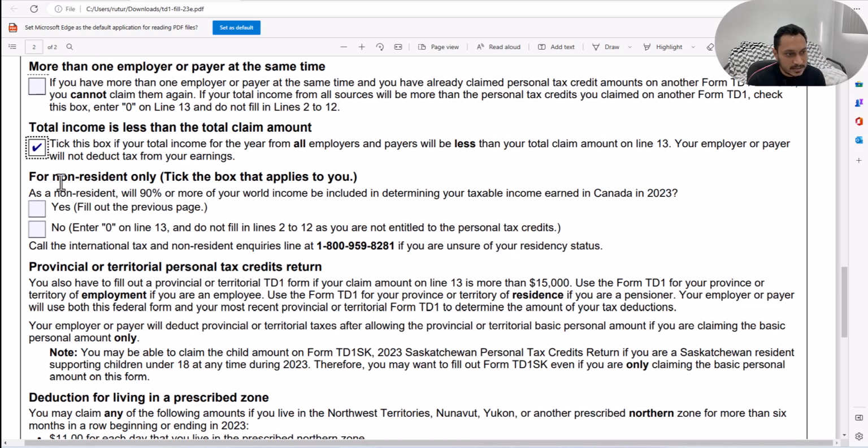Now, if you are a non-resident, if more than 90% of your income from the world is coming from Canada, then you will have to tick yes. If more than 90% of your income is not coming in from Canada, then you have to say no, and on line 13 you have to say 0, because you technically cannot claim any amount if you are making money from outside the world and not from Canada.